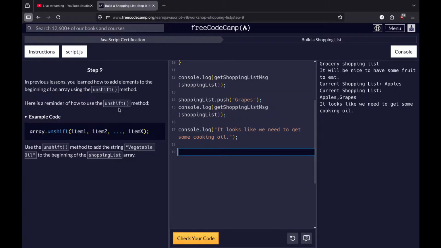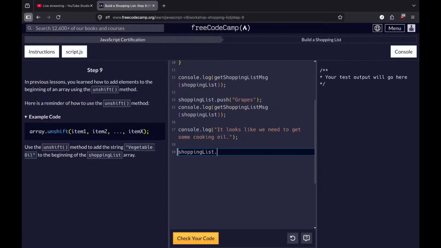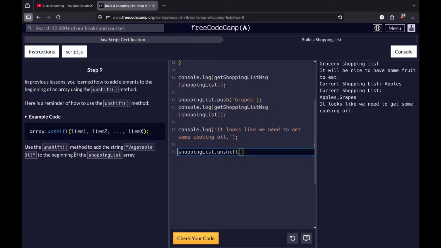Next. Step 9. In previous lessons you learned how to add elements to the beginning of an array using the unshift method. It is a reminder of how to use the unshift method. So we have example code, array.unshift(item1, item2, itemX). Use the unshift method to add the string vegetable oil to the beginning of the shopping list. Okay, so we're gonna write shoppingList.unshift. Then we're gonna add vegetable oil to the shopping list array.